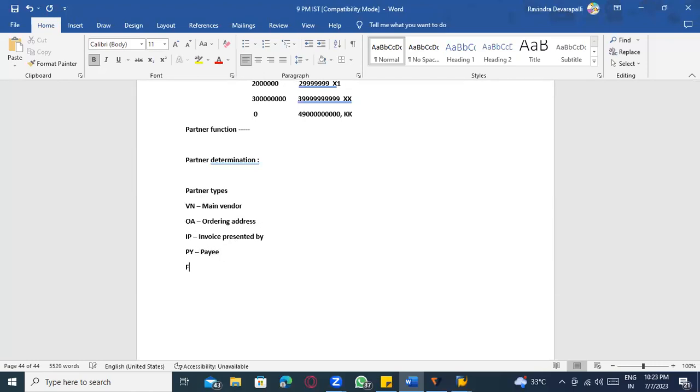Forwarding agent, that means who is the transportation, who is the forwarding agent. And again we have GS, goods supplier. So we have the different partner types, standard partner types. You can use the partner types if the vendor has partner functions.